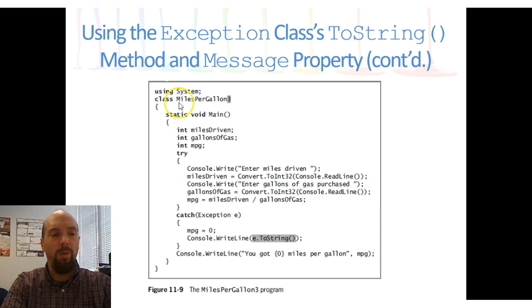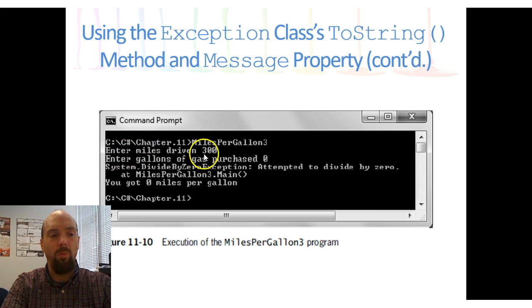All right, so in this case here, we have the same program. We catch the exception as E, so E is what we call it. The exception is the data type. And then this time, instead of saying something like you tried to divide by 0, we're going to display whatever E.ToString is. So it'll take the exception E and convert it to a string. And then this time we get something that looks like this. So 300 miles divided by 0, System.DivideByZeroException: Attempted to divide by zero at MilesPerGallon3.Main. So it even tells you what program caused the error message, what method, and what the exact message was.